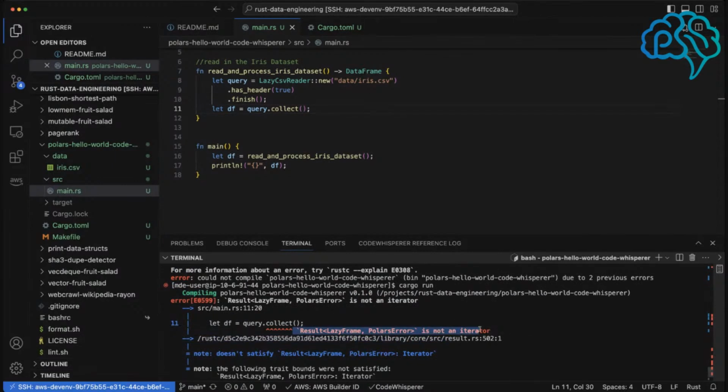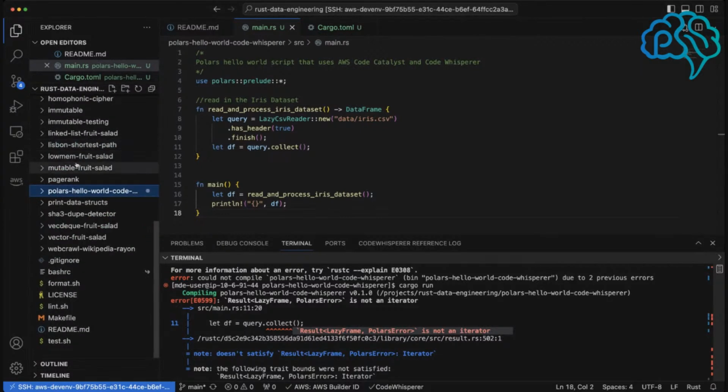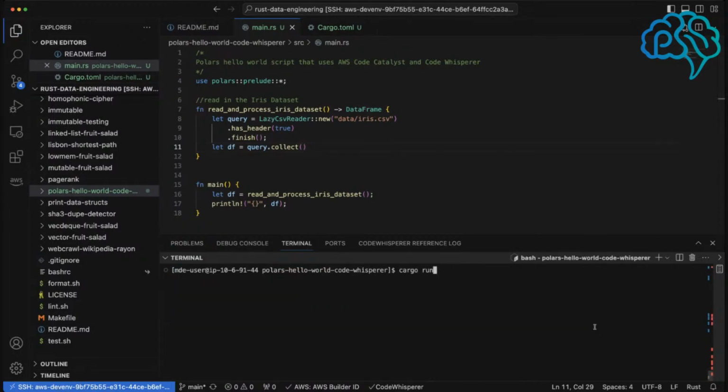Polars error is not an iterator. Yeah, so something in the documentation that I'm reading is not going the way that I expected. So what I could do is look at one of my other examples here and see if I can find, although one person is saying you have to add either a return statement or remove the semicolon at the end here. Oh, is that the issue? Let's see here.